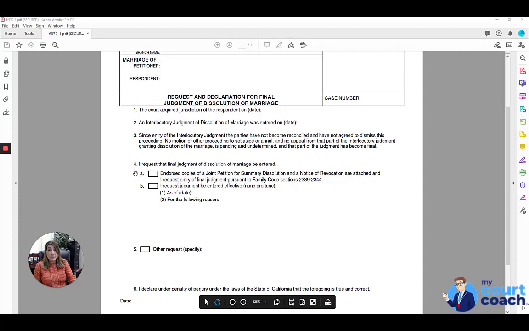However, there are some options that may apply to you. If you have filed a joint petition for summary dissolution and have now decided that you don't want this case to proceed as a summary dissolution, and at least 6 months has passed from the time you filed that joint petition for summary dissolution, then you can still ask for entry of final judgment. And again, that's just going to be a judgment that gives you the date that the marital status is terminated. If it was filed as a joint petition for summary dissolution, you still need to resolve how the assets and debts of the marriage are going to be divided, and that would be in a separate judgment.